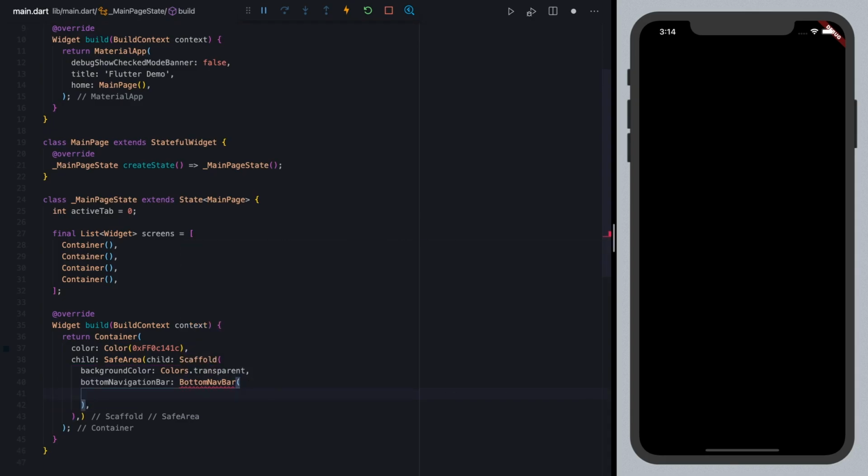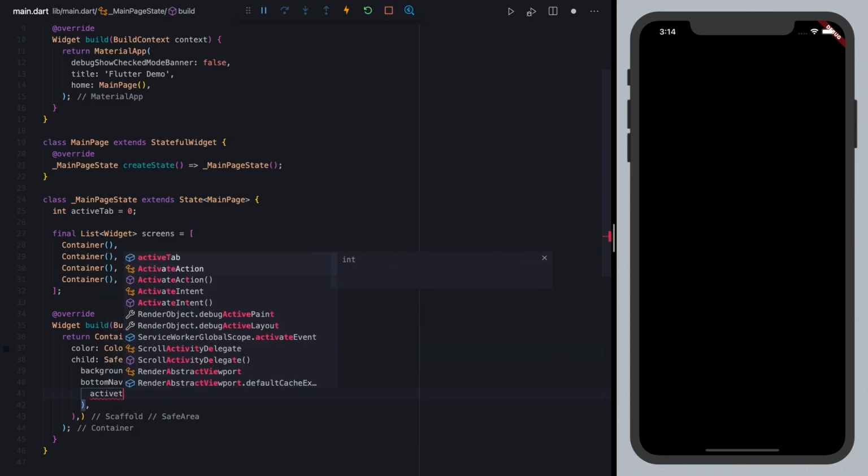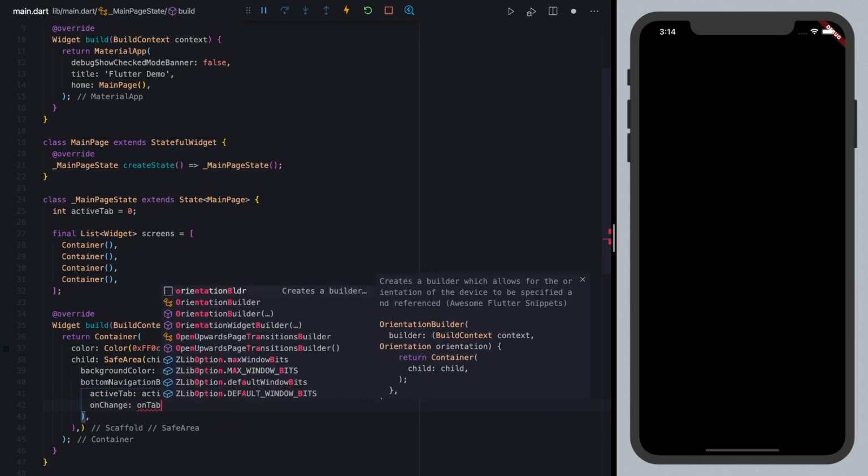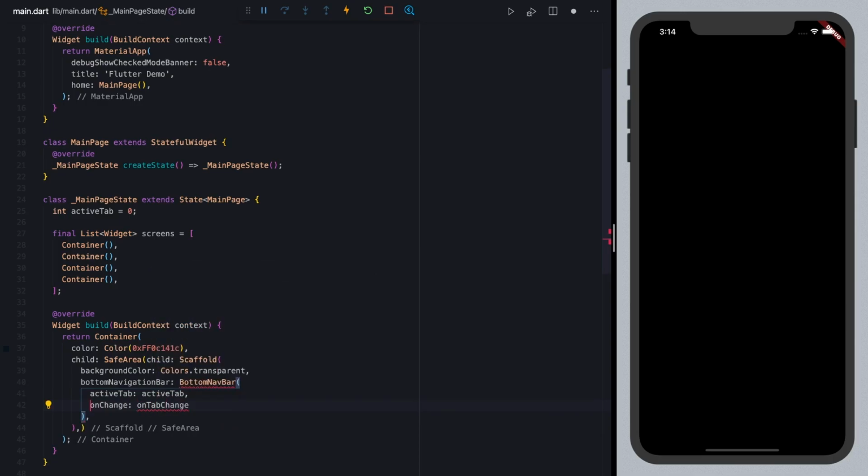Now I know for bottom nav bar we're going to have two parameters. We're going to have to pass the active tab so that whenever the active tab changes, we'll go ahead and recreate the bottom nav bar. And also we need to know when the tab has changed. And so we need to pass it a function that gets called when someone clicks on any of the bars at the bottom.